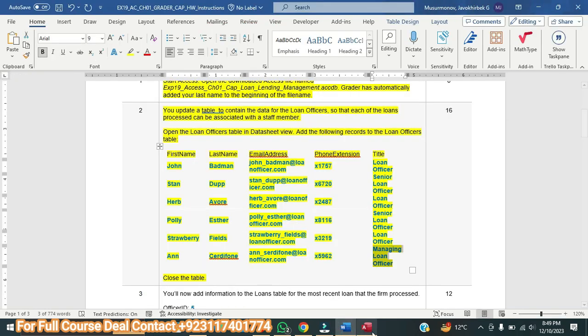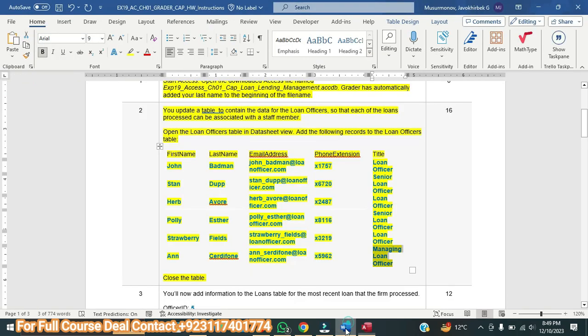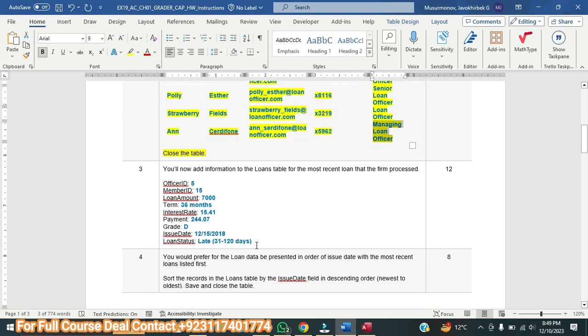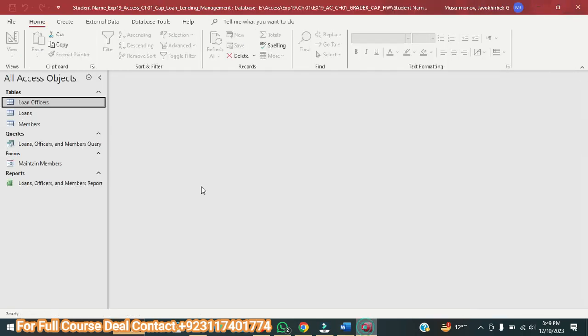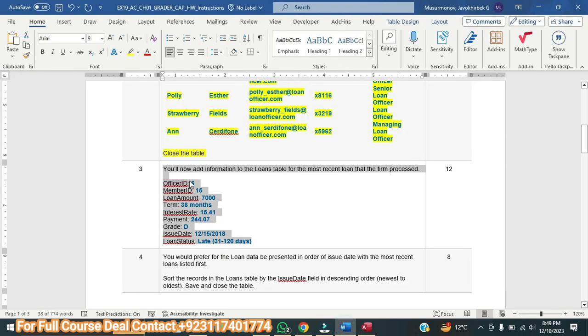Next it is saying close the table. So here I am just going to click on this cross, so it is closed now. Next we will move to step number 3. It is saying you will now add the information to the loan table, so most recent. So this is loan table. We are just going to add this information.